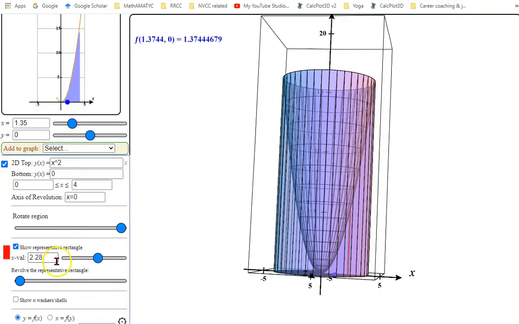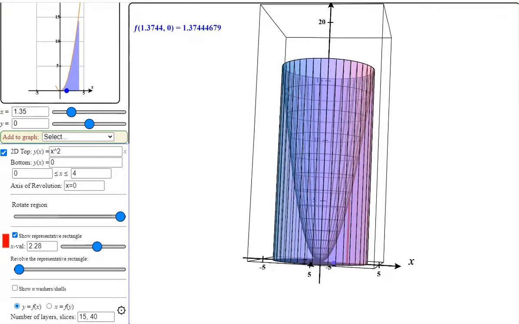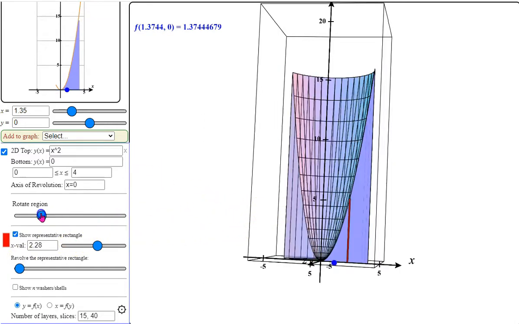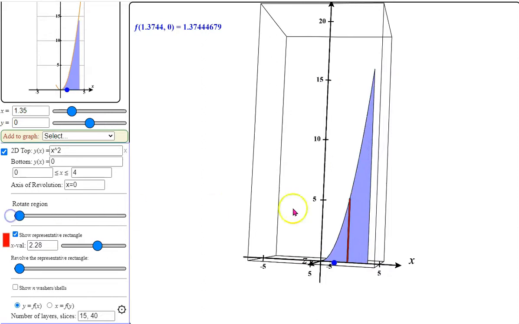Let's take a look now at a representative triangle. If I look at a representative triangle, what I'm actually trying to see there is the value of one of the strips being rotated. Let's show the representative triangle. If you unrotate it, it's easier to see. It's the red dot right here in the middle. That red strip is my rectangle.